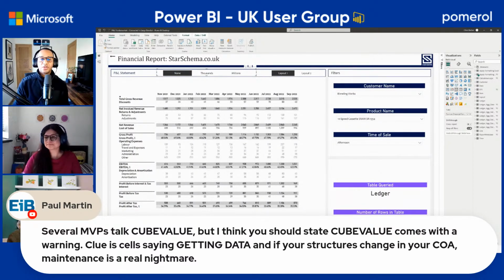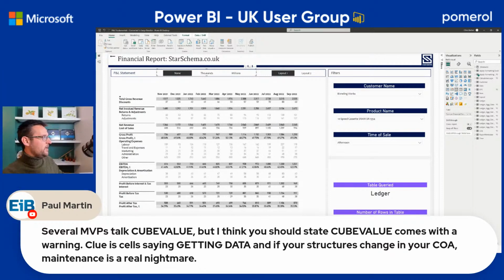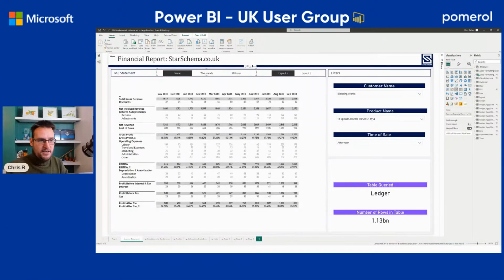Excellent. Thanks, Chris. That's all the questions for now. Great. Okay. So I'm going to dive a little bit into how the aggregations work within the model now.